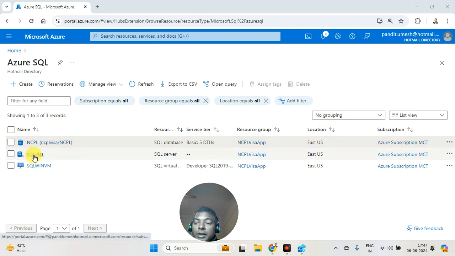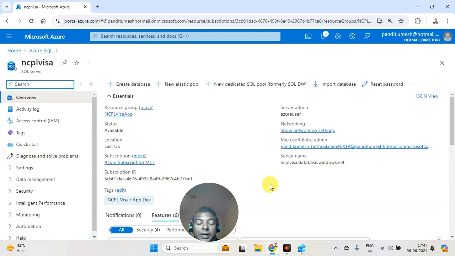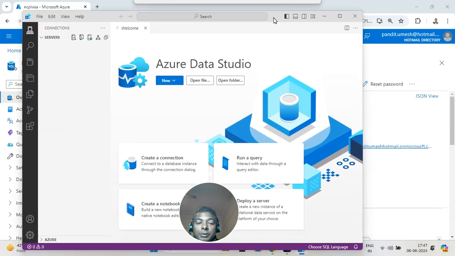I have already created a particular SQL server, so let's explore. I hope you have already installed Azure Data Studio. We will be using Azure Data Studio, and I'll bring in the image here. This is the software. This is Azure Data Studio, my bad.